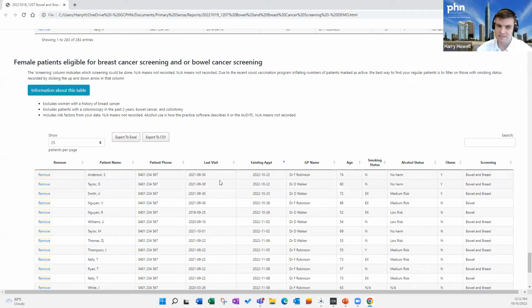So for this first patient, S. Anderson, I can see that she is 74 years old and she's eligible for bowel and breast cancer screening. Whereas if I go down to T. Kelly, I can see T. Kelly's mobile number, when they last visited the practice, when they're booked in again to visit the practice, who their GP is, age, I can see the smoking status, alcohol status, etc. And I can see that she is due for bowel cancer screening.